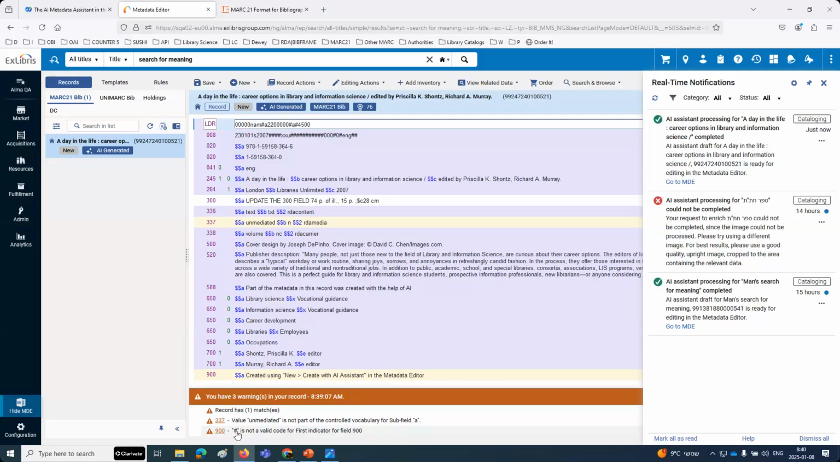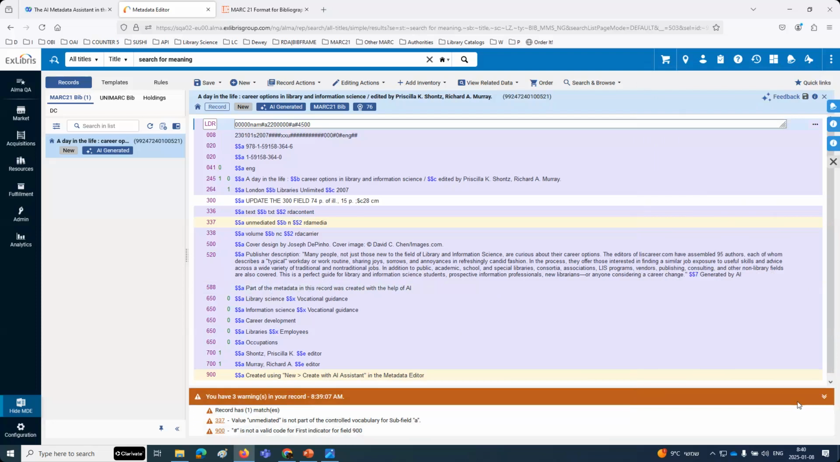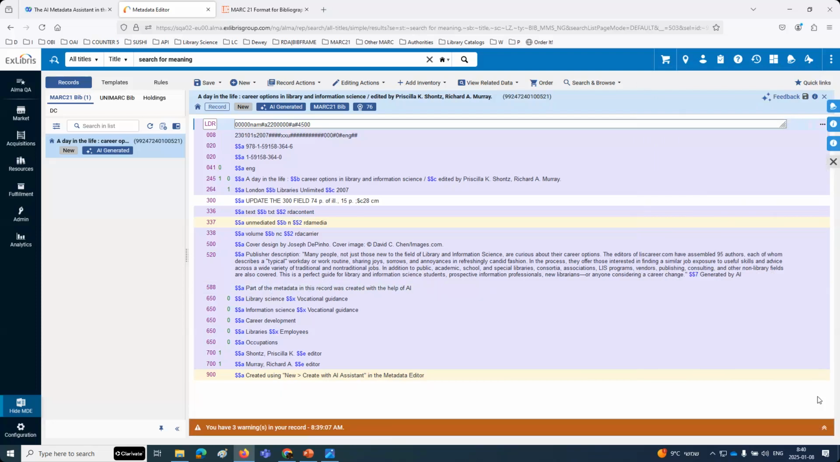And whether a field came from the template or from the AI, if there's a warning, that trumps the indication, because that definitely needs to be reviewed. So that gets the warning color.